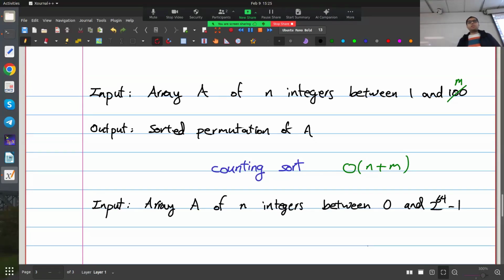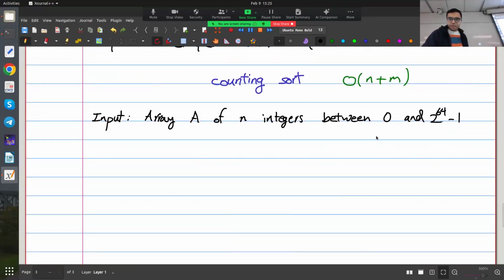Now, in this case, I don't want to just use counting sort, because my m is 2 to the power of 64 minus 1. That would take a really long time. But here's a very simple idea. What happens if I look at every digit of my numbers separately? You see, this is another operation that is very different from comparisons. I'm not doing comparisons. I'm actually looking at the digits in my numbers, right?